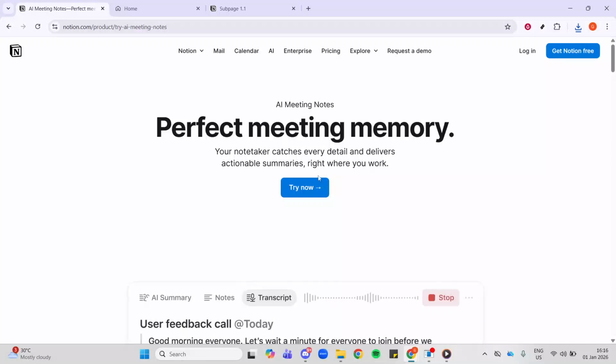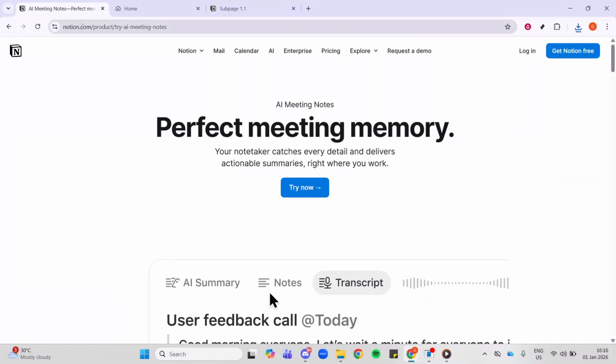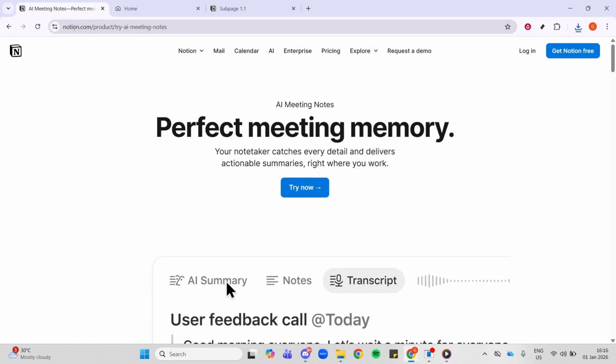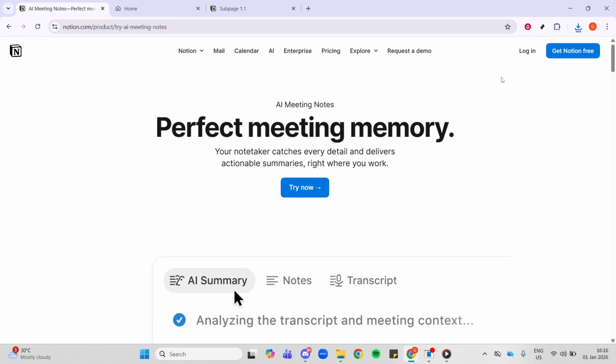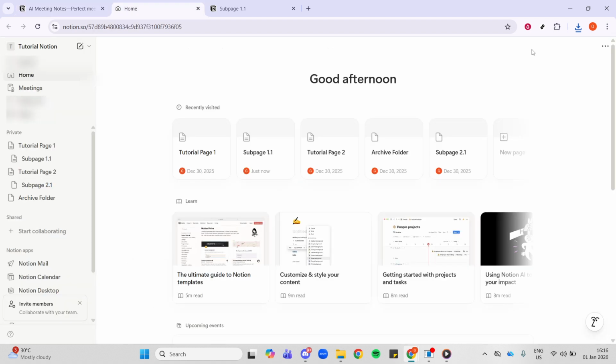In today's video, I'm going to teach you how to add images in Notion. By the end, you'll know exactly where to click, what each option does, and how to pick the one that fits your needs. First, open your browser and head to notion.com.